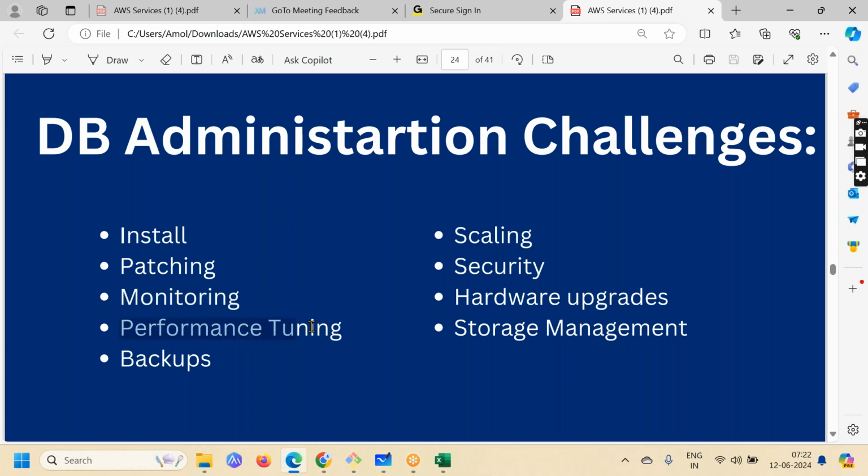Then we have performance tuning. Let's say your application is not behaving as expected because you're facing some database throttle, in which you require more bandwidth but you don't have that much. Such things you have to consider, and you need to set up performance tuning.